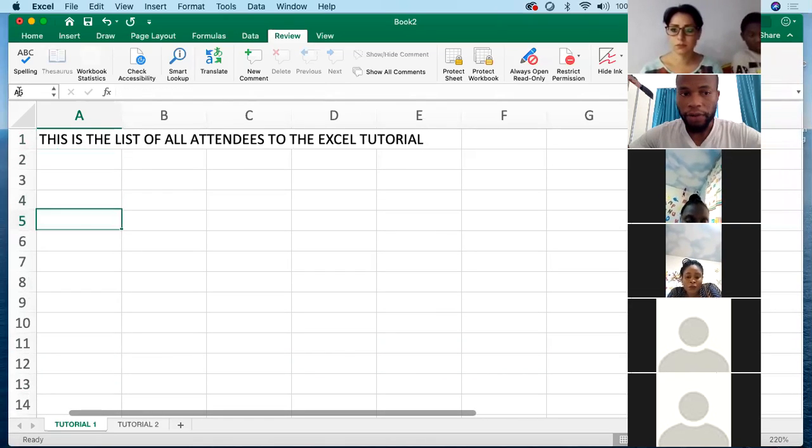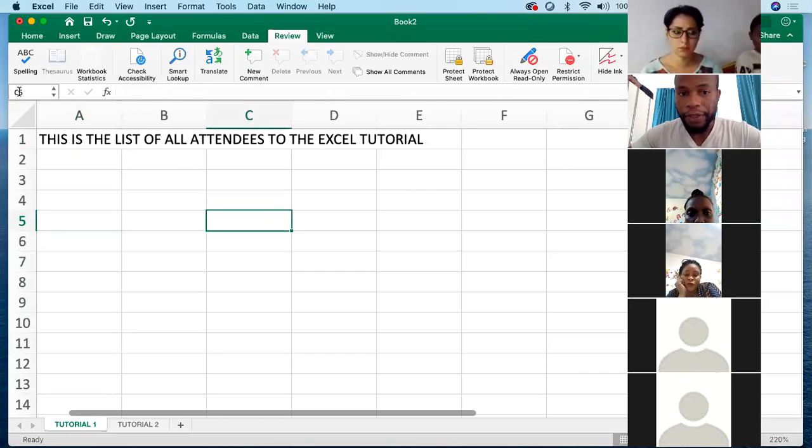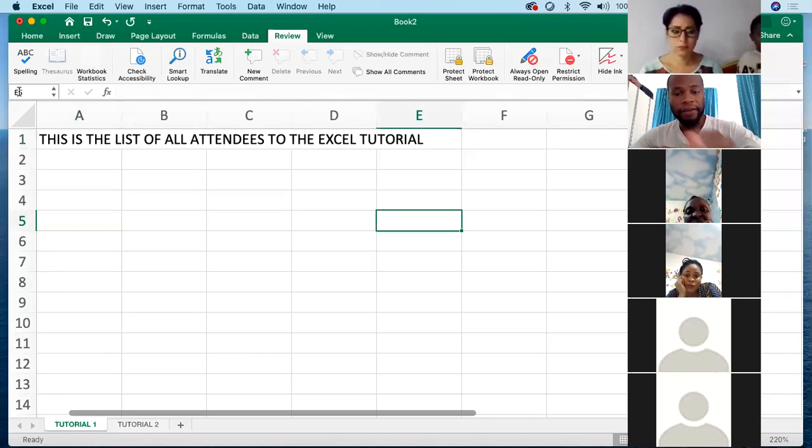So when you're pressing your arrow keys, now to go sideways, I press my right arrow key on my keyboard. I'm pressing my right arrow keys, it takes me sideways. So now I'm on E5. I want to go down. I don't need to use my mouse. I just press the down arrow key. It takes me down here.